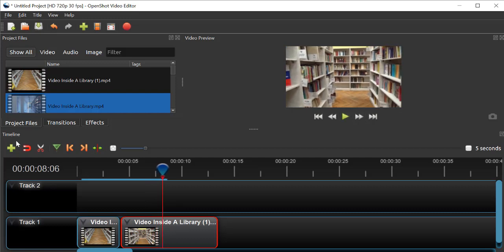Now I'll show you one very important thing, that is this snapping option. What is this snapping option? This is a magnet type option. This is called the snapping option. What is this?